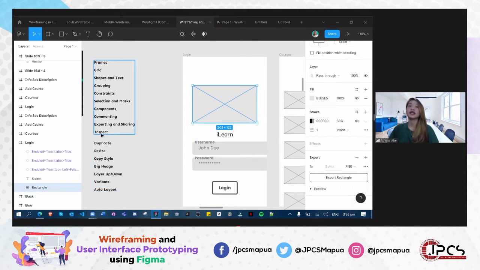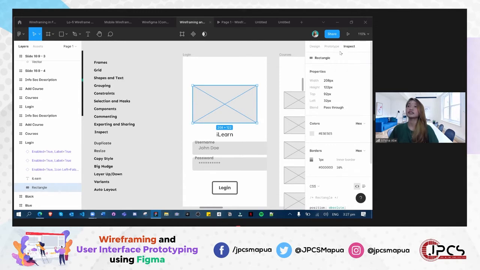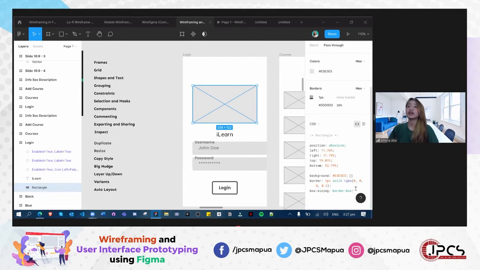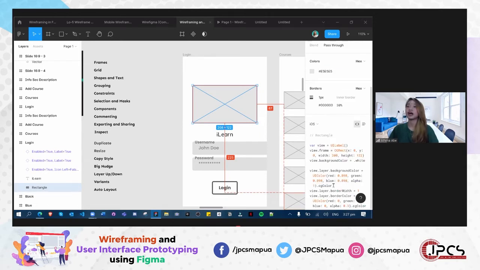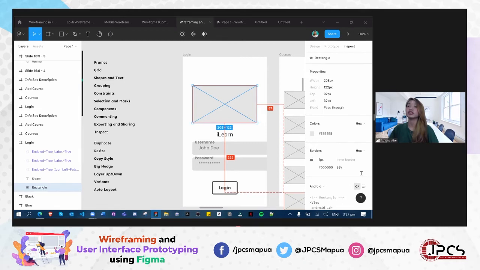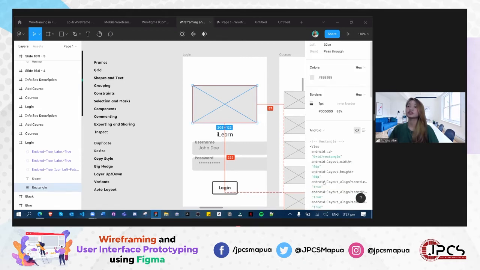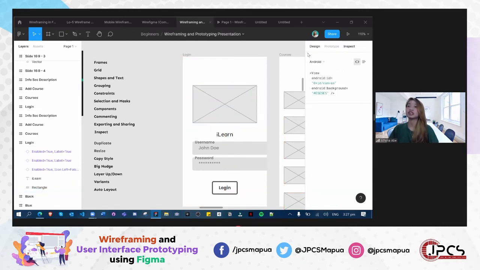And you can also inspect. I haven't really tried this feature because this is for the developer side. With inspect, you can copy the CSS code on the side, for iOS, Android. So, also a good thing about Figma, you can directly get the source code of your elements here, especially if you created them.